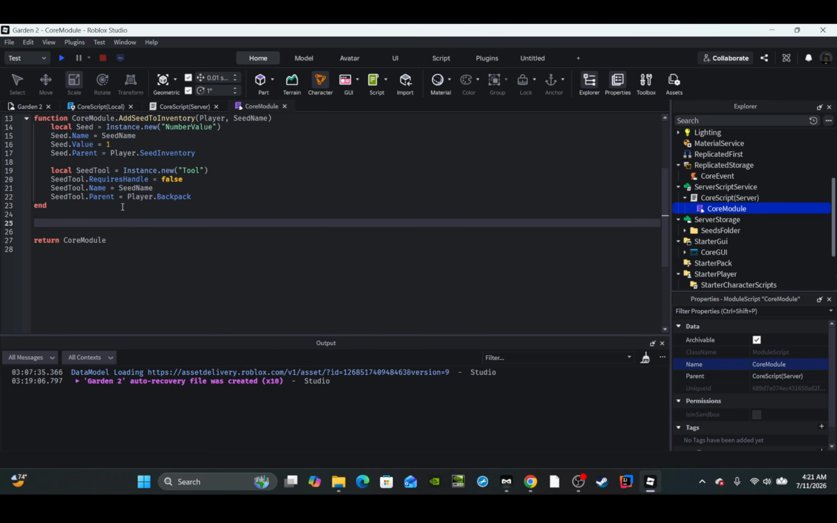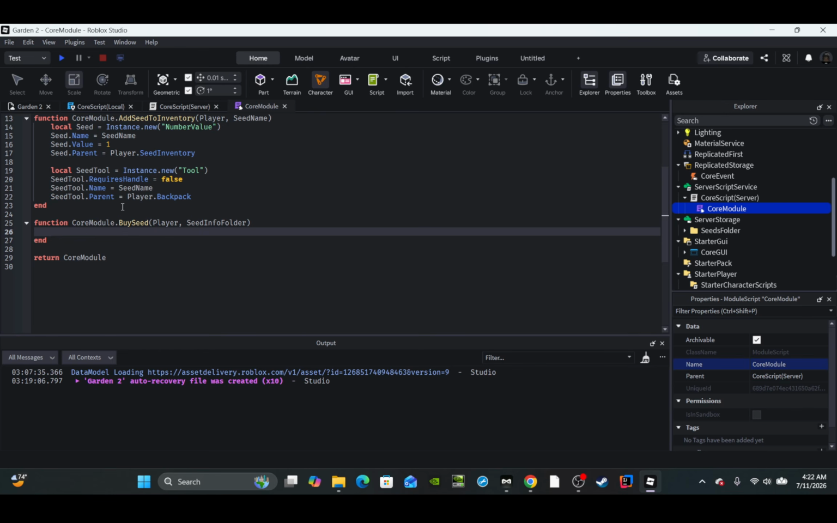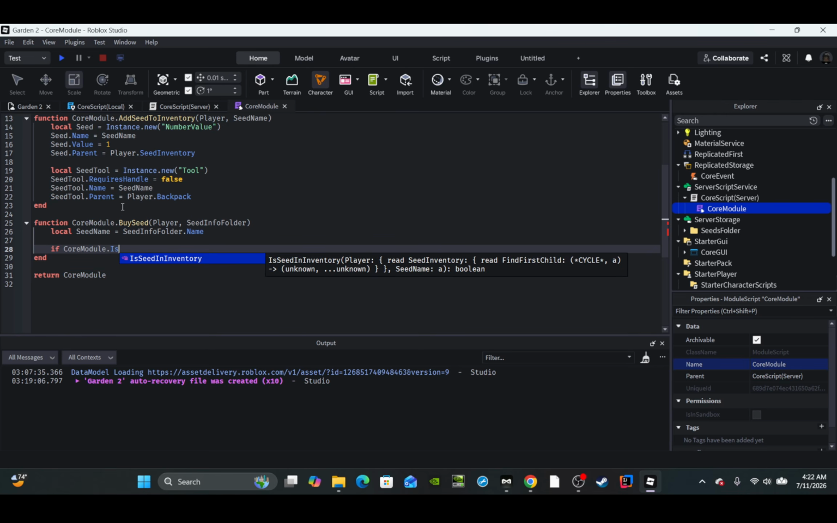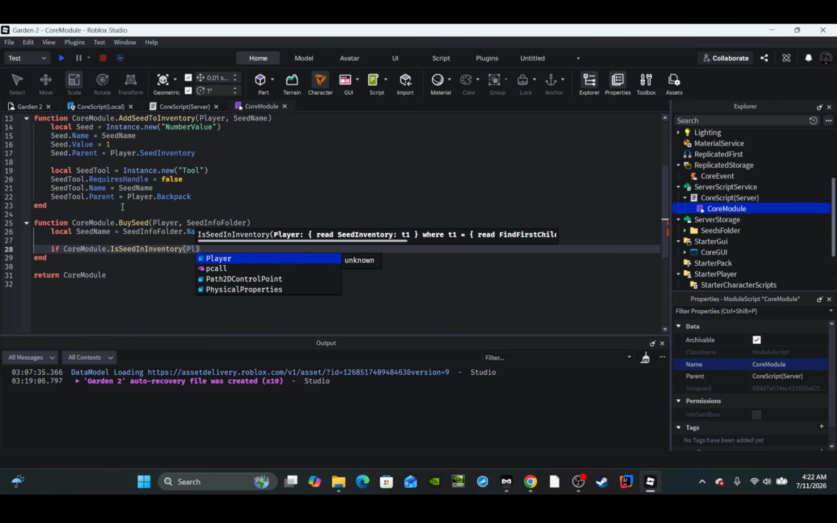Okay, on to the next function. Not add seed to inventory, we just did that. Buy seed. So function core module dot buy seed, player comma seed info folder. Enter. So we will then get the seed name from the seed info folder dot name. We would then say if core module dot is seed in inventory, that's the player followed by the seed name.